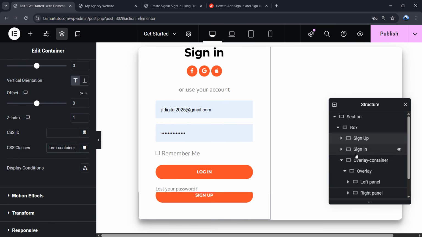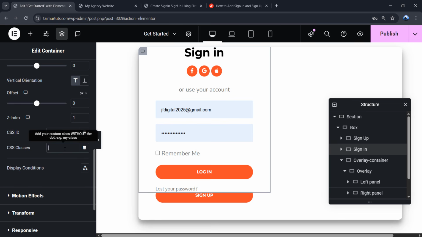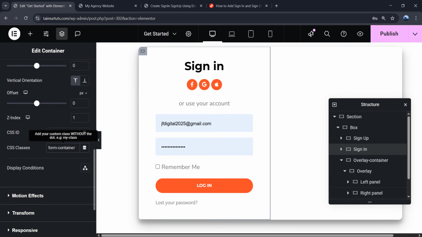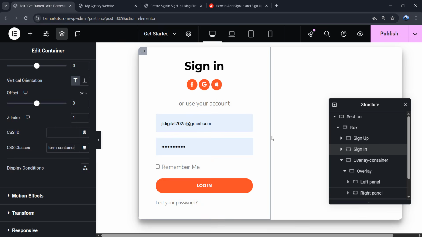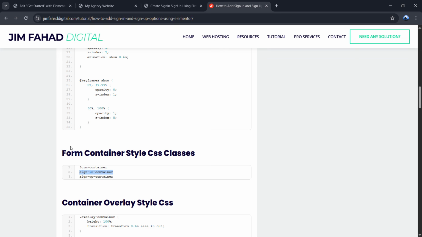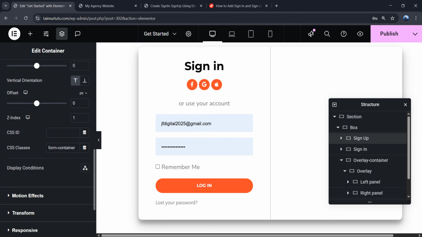After adding, let's click on sign in. Do the same, just copy and paste this form container class name. Then go back and copy this sign in container class name. Then select this sign in, and after the form container, add one space and paste the class name. Then select the sign up and copy this sign up container. And in the advanced, after this class name, add one space and add that class name. We can already see the effect of this code. This is precisely on the center of this box.